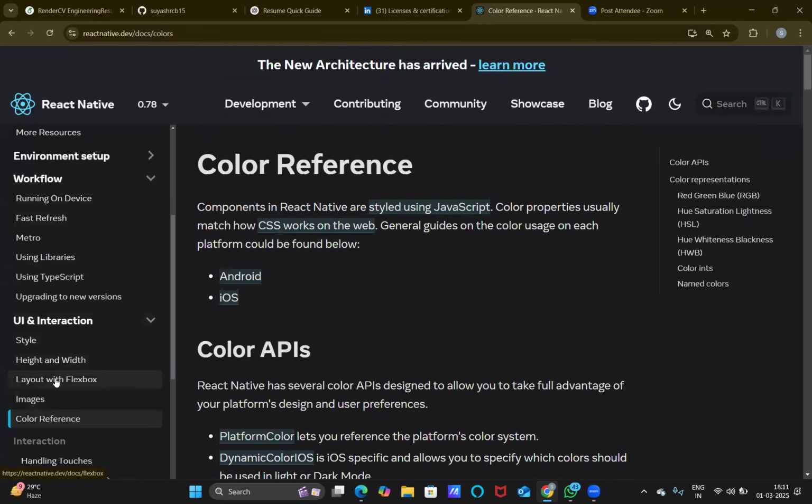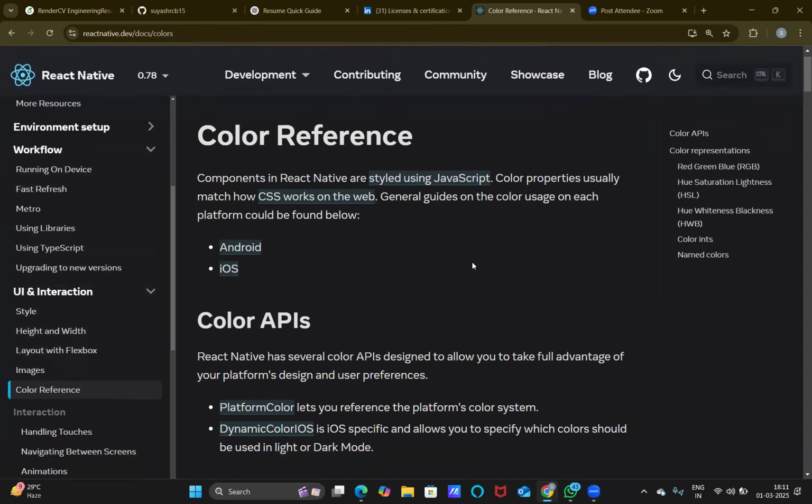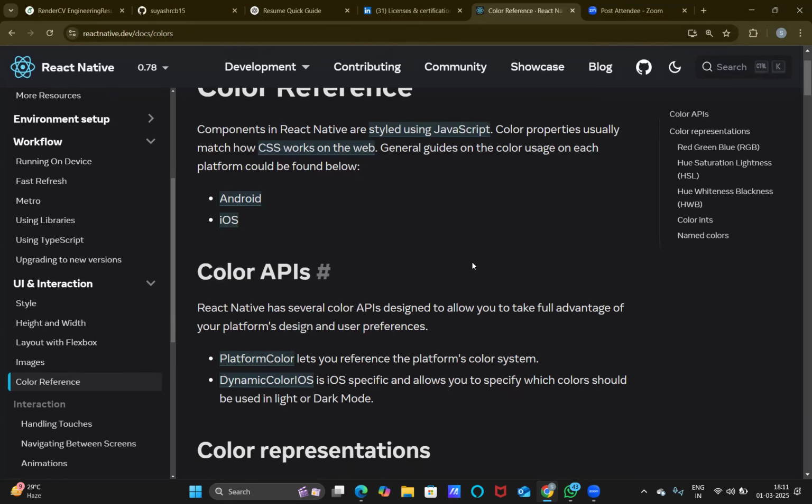Now color references. What exactly are color references? Components in React Native are styled using JavaScript, so color properties usually match how CSS works on the web. Generally, guides on the color uses on each platform can be found below. That is, for Android there will be certain different colors, and for iOS there will be different colors. There are color APIs, that is, React Native has several color APIs designed to allow you to take full advantage of your platform design and user preferences.